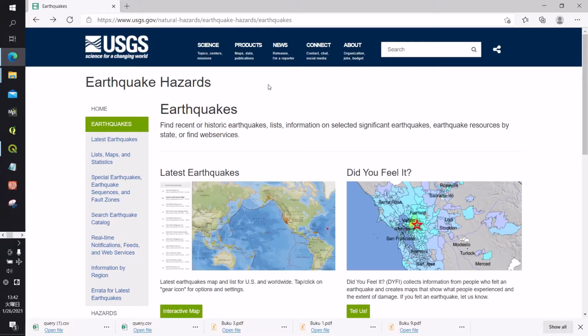Hello everyone, today I would like to teach you how to look for earthquake data, download it, and then visualize your data within the QGIS environment. At first, please go to the following address, and then after that, go to the latest earthquake, click here.